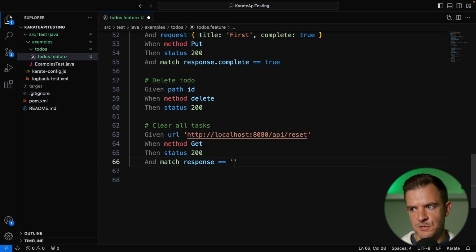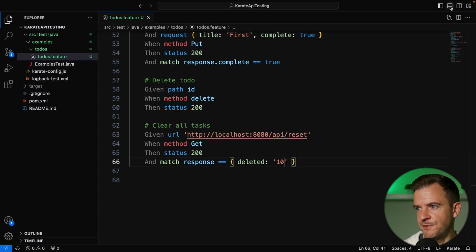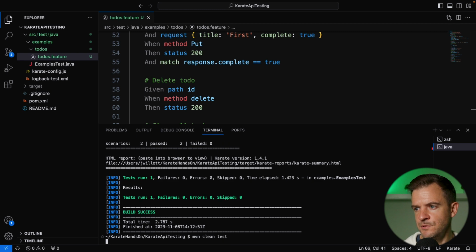Just check that the response, I think the response showed deleted, and then it showed a certain number that got deleted as well. We're not going to be too sure what the number is going to be, just that it is going to be a number. To do that, we can just do hash number. If we knew that it was going to be 10 deleted, for example, we could put 10 in, but for us, we'll just put in hash number. For now, I'll put in 10 and let's see what happens. I expect this will fail because we probably won't have 10 tasks, but let's see what happens.